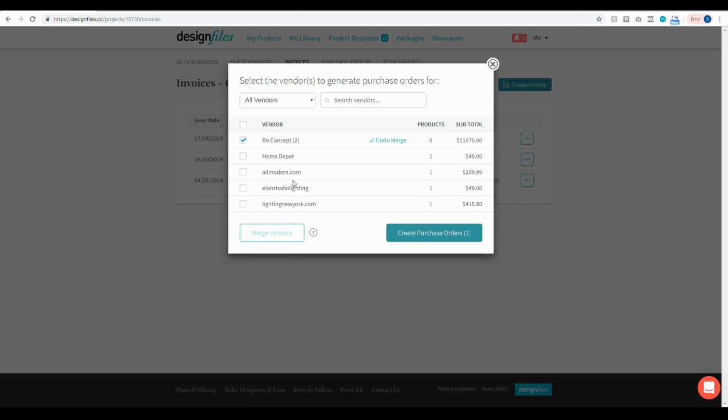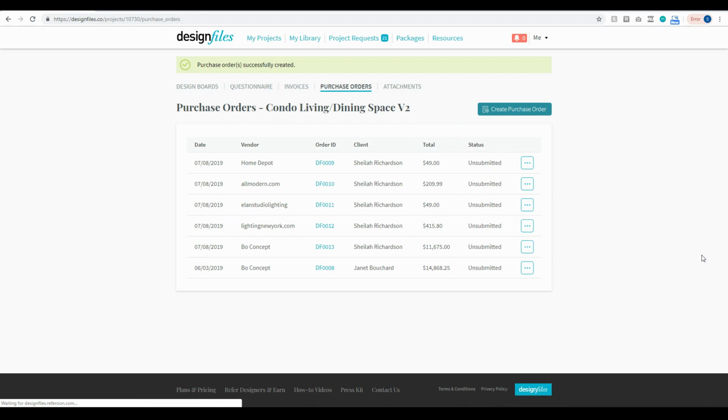And now that I have that, I can go ahead and create my purchase orders for each and every one of the vendors within my list. To do that, I'm just going to click this checkbox right here, and it's going to select all of the vendors. And now I can create 5 purchase orders immediately. So there you have it. Now that that's done, you can see the purchase orders have been created for each of these vendors.